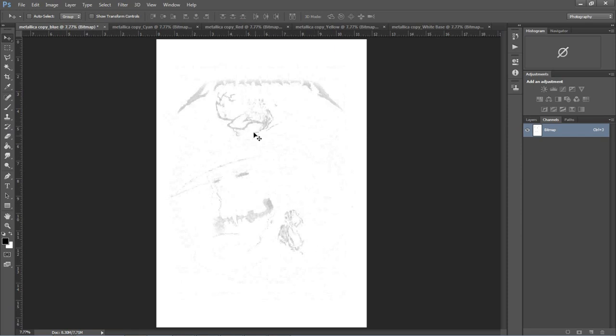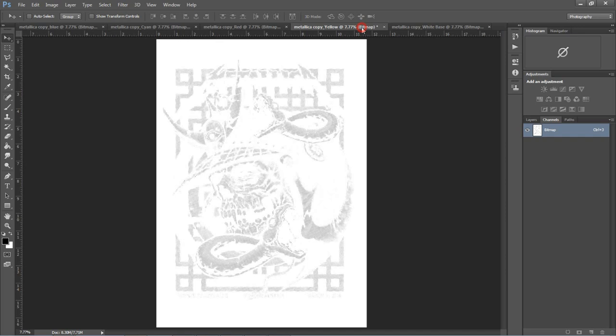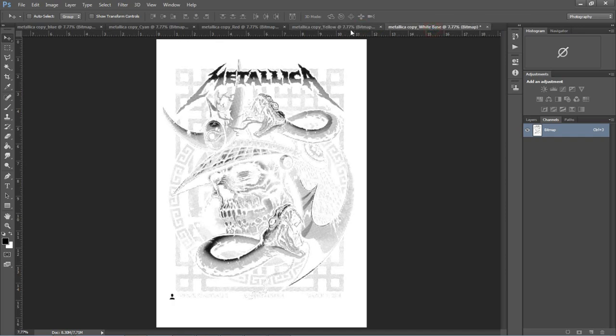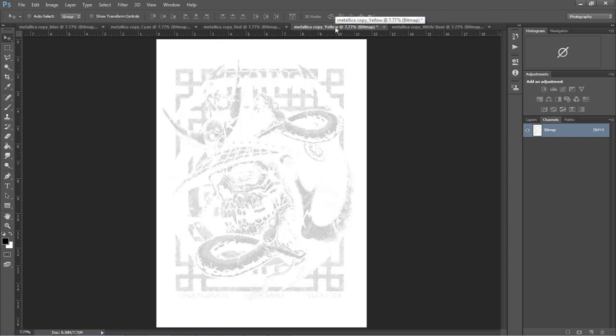Don't forget to put the registration mark here before you print out the film, so the design will be positioned on the same marking on all films.